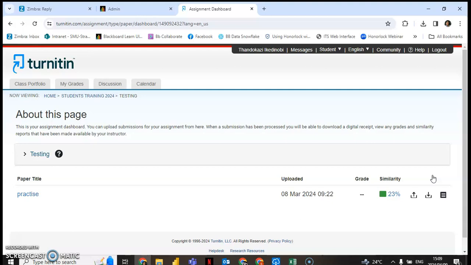After you've clicked on the open button, you will find the document that you have uploaded. So inside this test, this is the document that I have uploaded as the student. It will show the similarities, which I'll be able to view as feedback when I click on that. And then the next icon is that arrow, which allows you to resubmit the paper. And then the third icon is that down arrow, which allows you to download the paper. And then the last icon allows you to download the digital receipt.